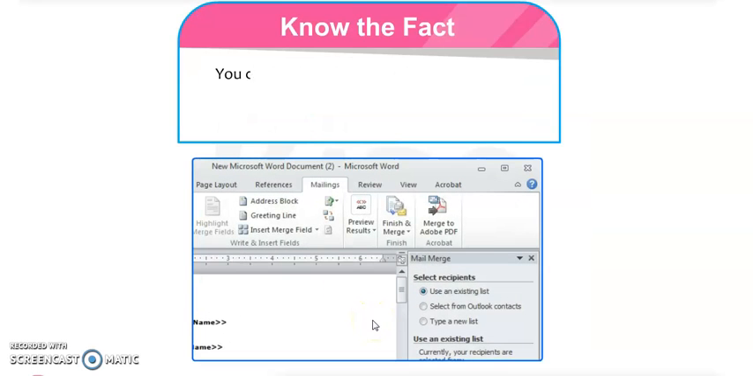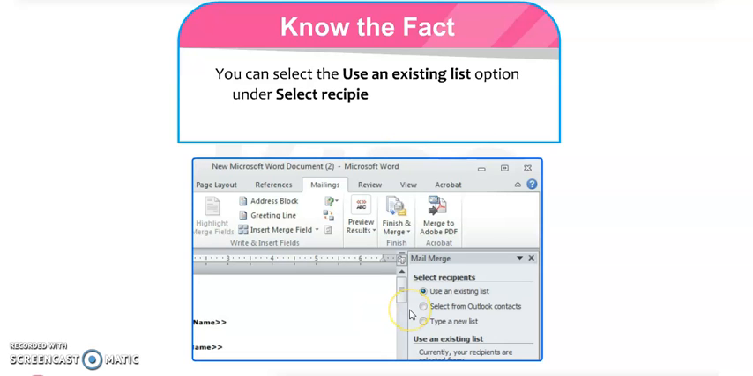Now there is one note for you. You can select the Use an Existing List option and select recipients when the list of recipients already exists. If we have already prepared the data source, with different addresses and pin codes and phone numbers of our friends, we can also insert those in our letter.